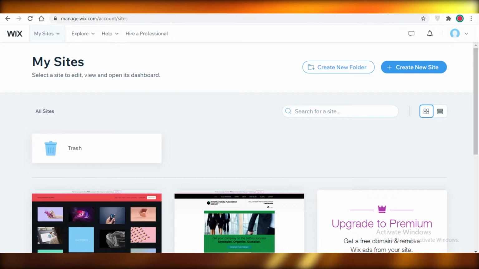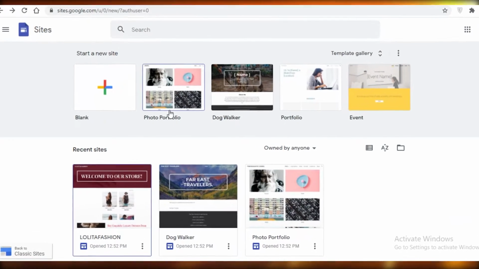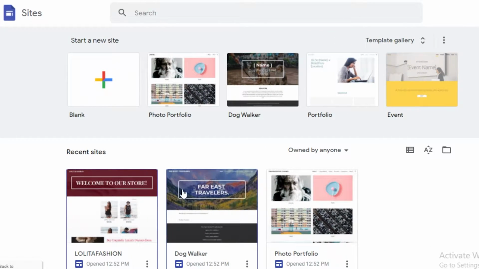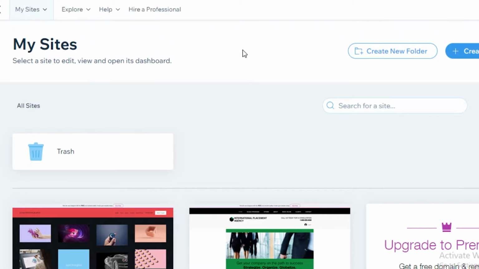So first off, we have Wix. Everyone knows about Wix. We've all heard about Wix. Wix is free to use. Both of these are free to use. Google Sites is also free to use, and they're both very good. I'm not going to say either of them is bad, but one does significantly outdo the other, and I'm going to get back to that in a minute.